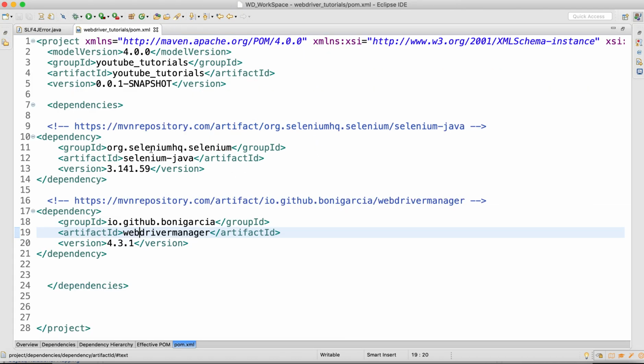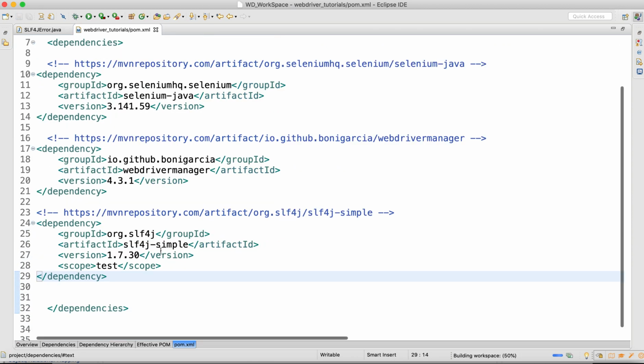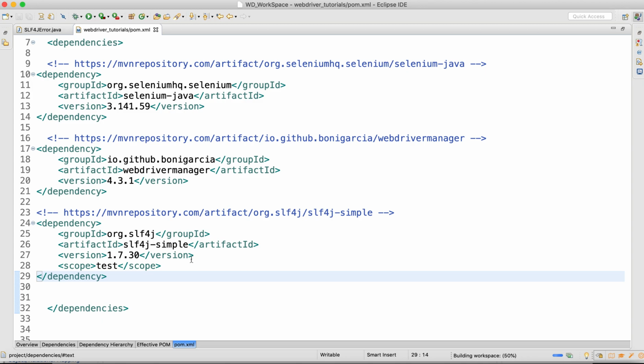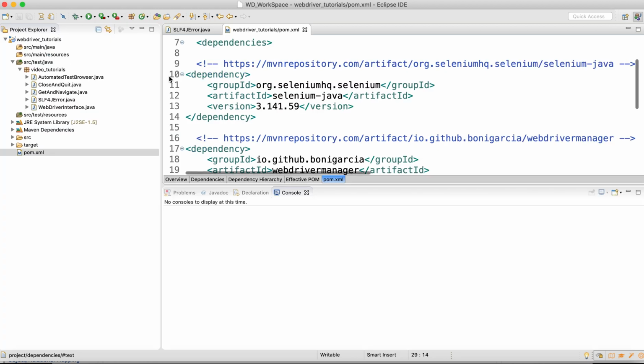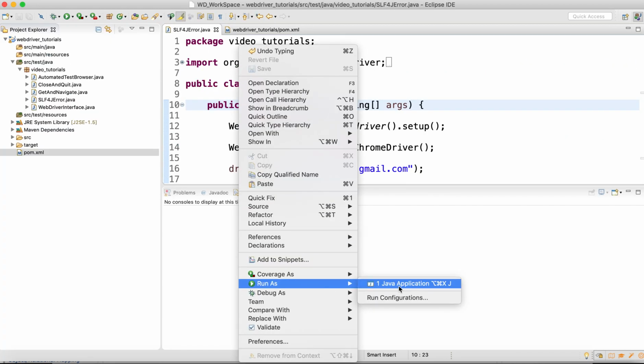Here I have the Selenium dependency as well as the WebDriver Manager dependency, and now I'm going to add the SLF4J dependency. The workspace is building. Once it completes the build, you can go and execute your scripts. The build is complete. Let me execute the script again.